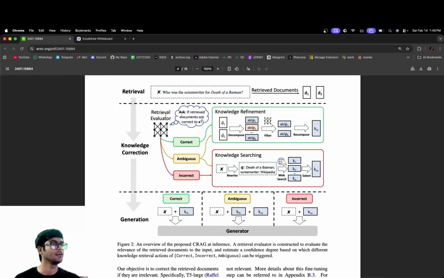We have a retrieval evaluator. The retrieved chunks, which are D1 and D2, go to the retrieval evaluator. Now there are three cases that can happen with this retrieval evaluator: correct, ambiguous, incorrect, right? If the retrieved documents are correct, in that case it will go into knowledge refinement.